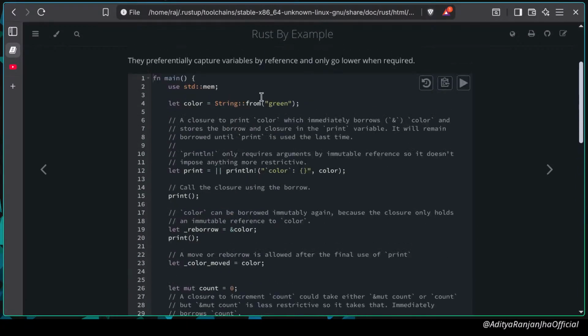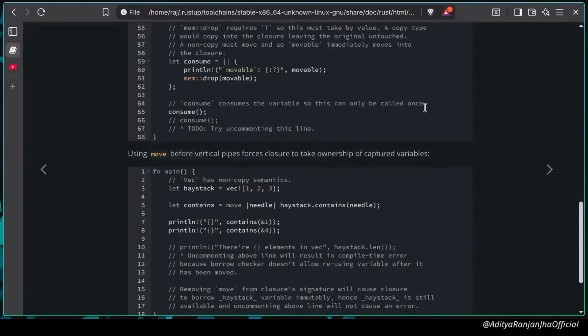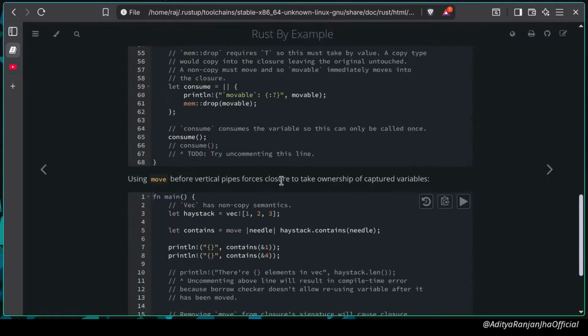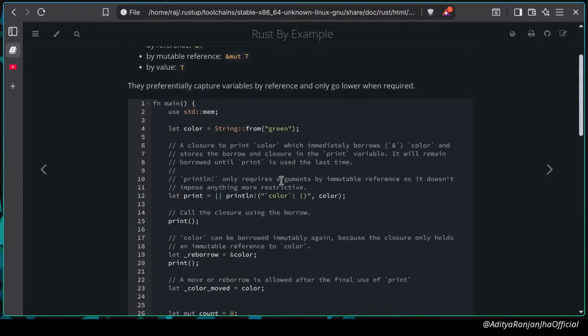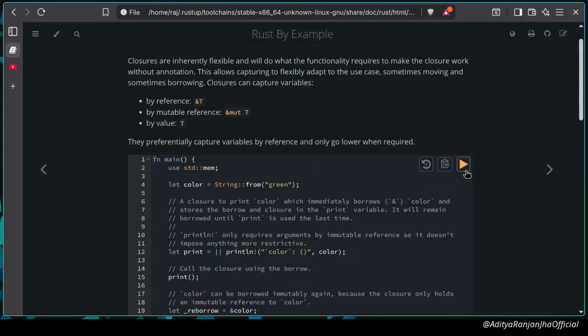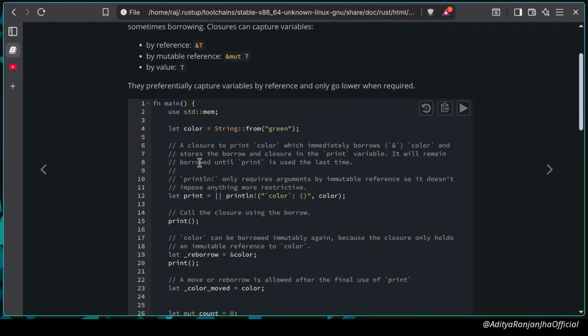We have a long main function, and then we have another one which is sort of short. All right, let's understand. First of all, we are using std::mem, so we are calling this memory module from the standard library in this whole code. Then we say let color = String::from("green"), so we are storing green inside a variable called color.